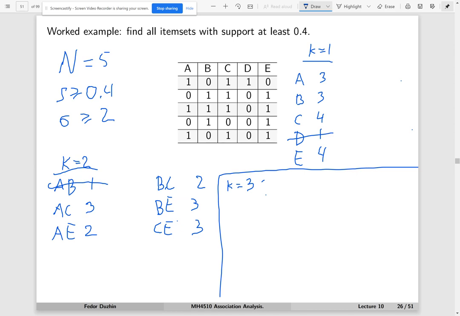All right, so how do we do it? We should begin with some 2 item set, let's say AC, and we will try to add one more item to it and see if we can rule out any of it. So AC, what else can we add? If we add B, then we're going to have A, B, and C. Let me show you.